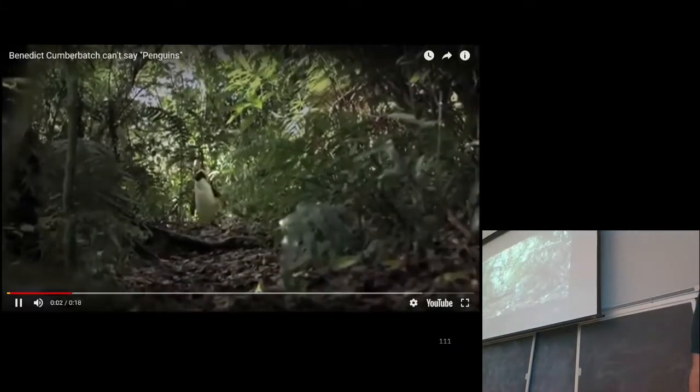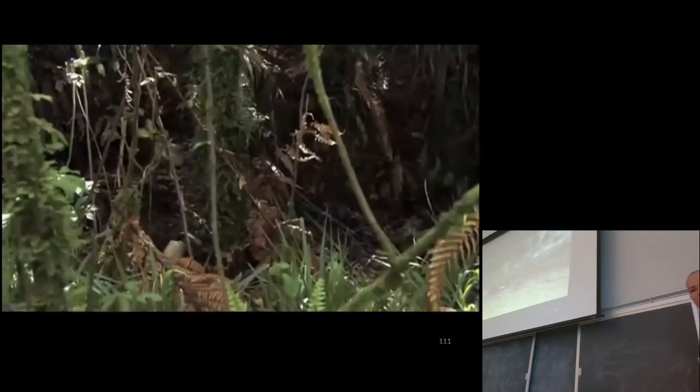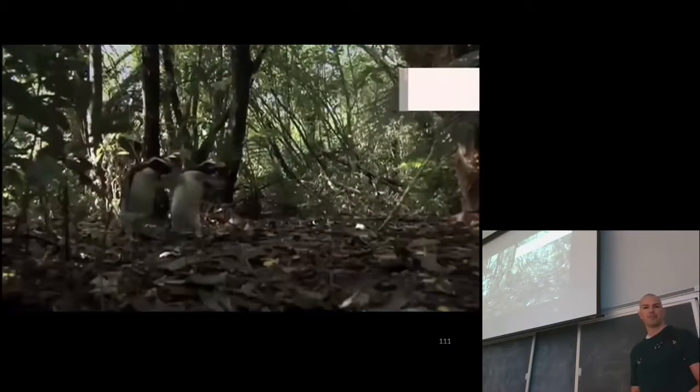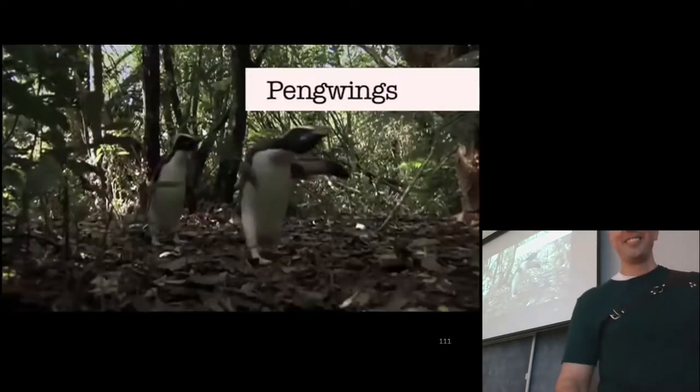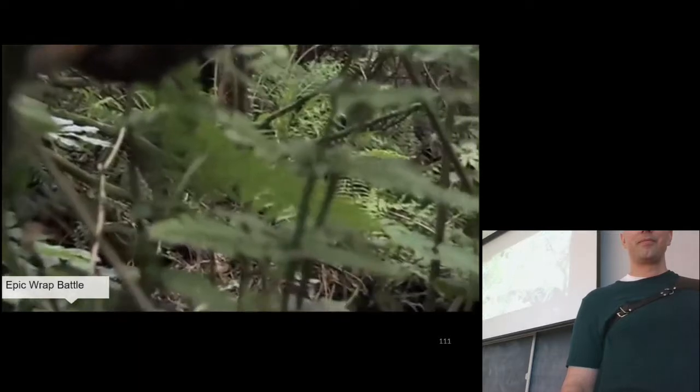Is penguins, crested penguins, paired penguin heading home. So why are these woodlands so attractive to penguins?